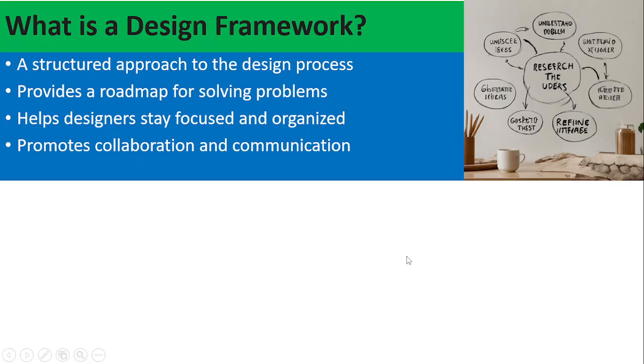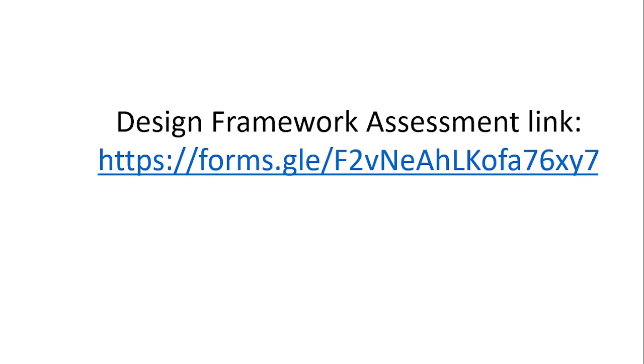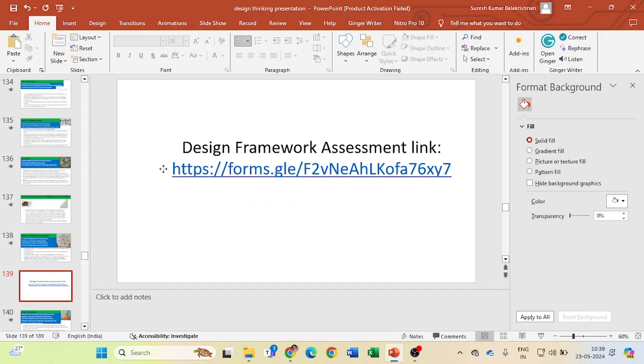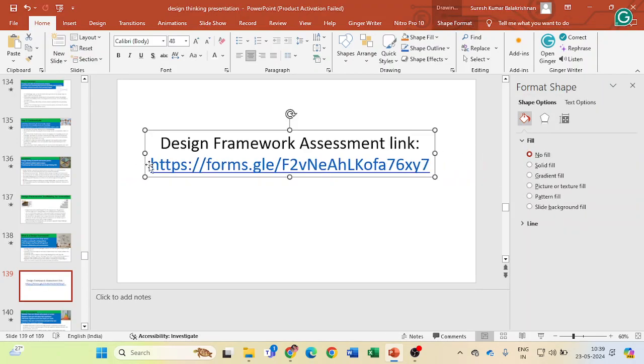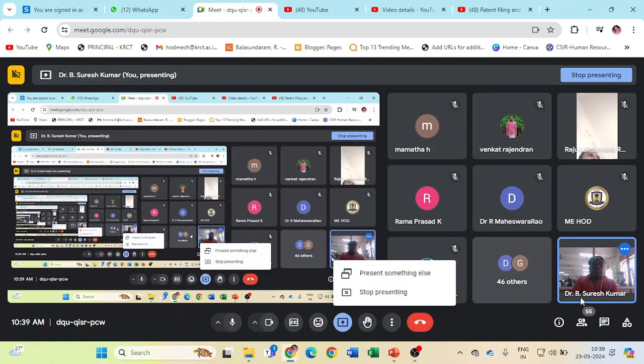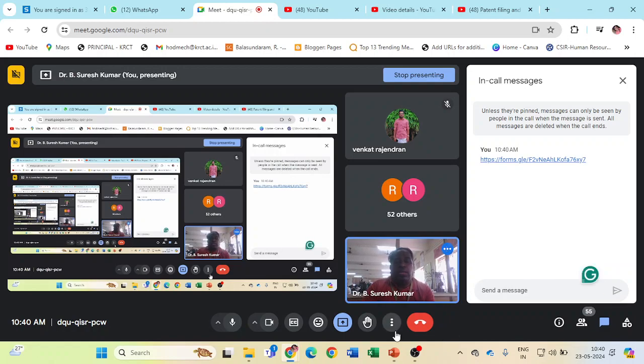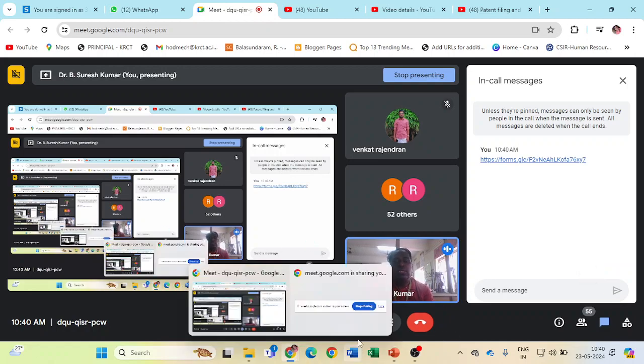So these are all the design framework things available with us, and then I will give you the link. What is design, based on your understanding? You may answer this. I may share this in the chat box. Now you may pick the link and answer the assessment questions.